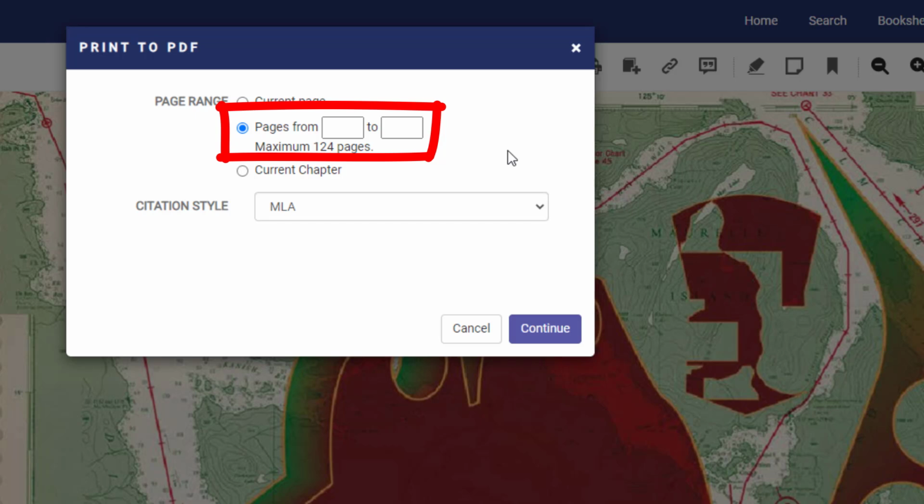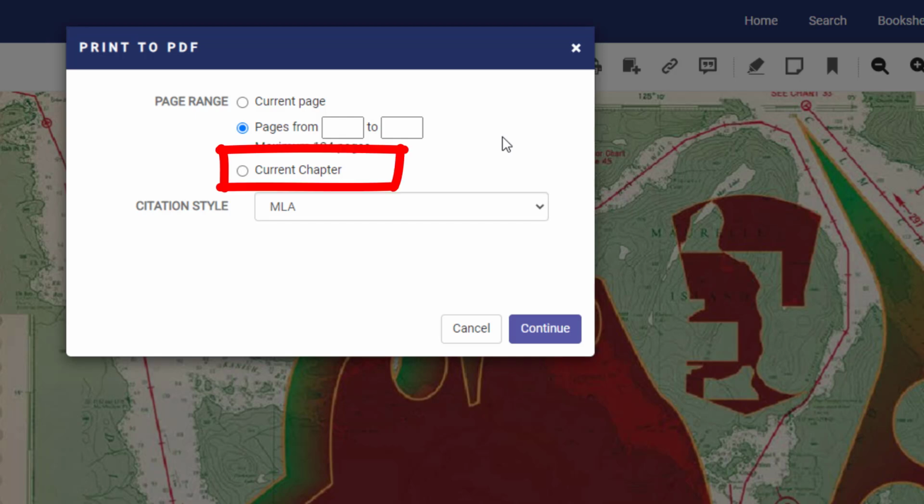When you select your page range, make sure that it matches the page range that your instructor wants you to read, rather than the page numbers of the PDF. Usually, these will be the same, but sometimes they will not correspond, so double check after you have downloaded the PDF. If you only needed one particular chapter, you can choose that instead.